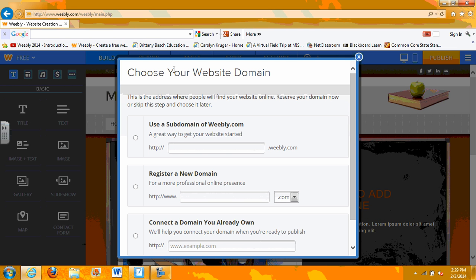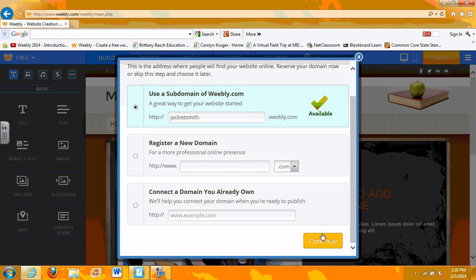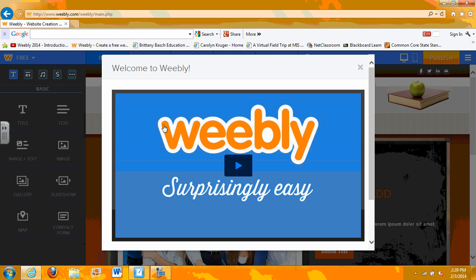It will come up with this page that's called Choose Your Website Domain. What you want to do is use a subdomain of Weebly, because the other two cost money to get. You don't want to pay anything, so you might as well just use Weebly. If you'd like to change this, you can go back later and buy your own. But for now, we're just going to create a subdomain. You create it with whatever you want, and if it's available, it'll say so. If not, then you just fix it, and press continue.